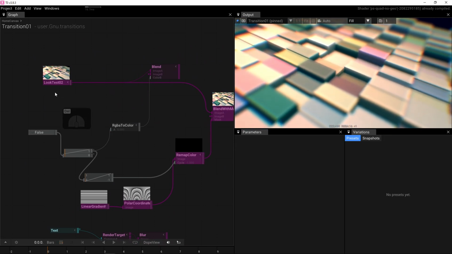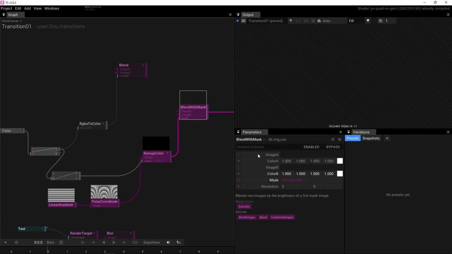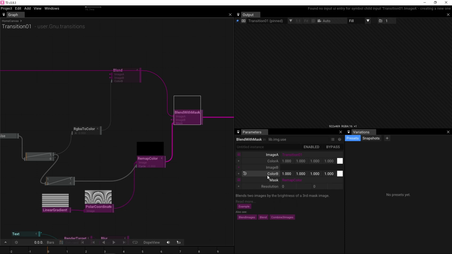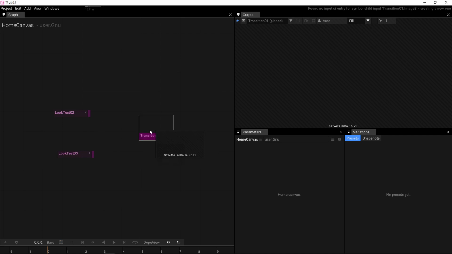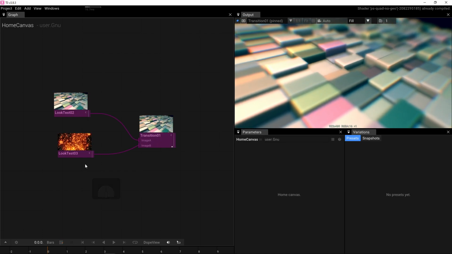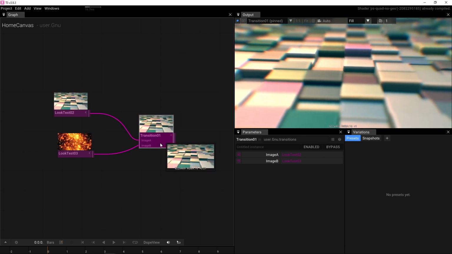Let's get rid of look test 3 and look test 2. Here, blend with mask. I will right click on the image A parameter and click on select publish as input. We have image A input here. And do the same with image B, publish as input. So now when I go outside, I can connect my two images to my new transition operator.